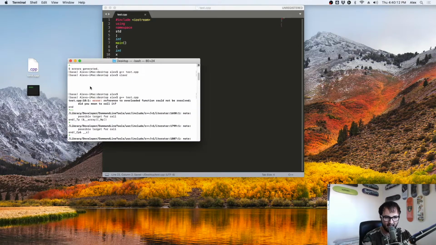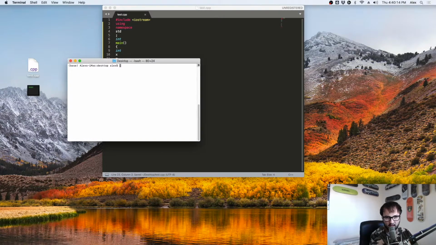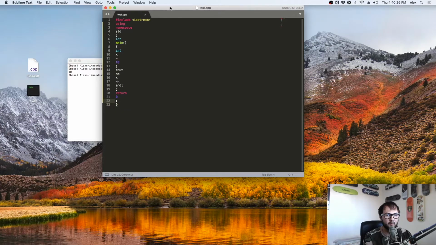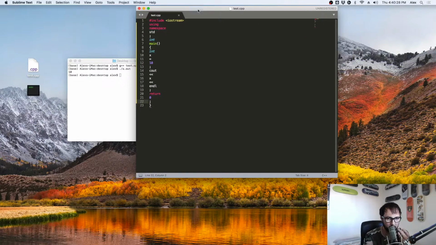We can save that and compile, and we will get a compiled program, which can then be run, and we get 10 out. But what's going on here? Your guess is as good as mine.